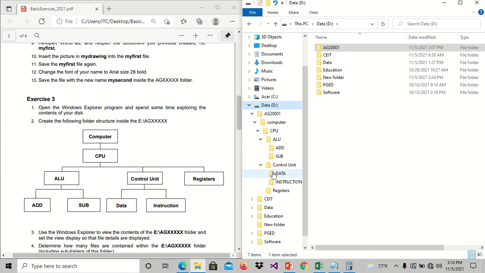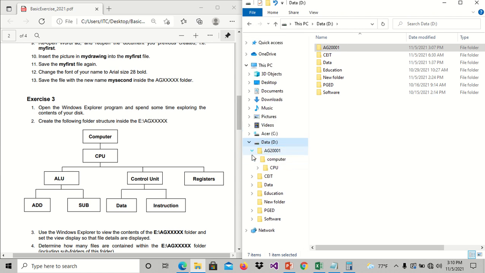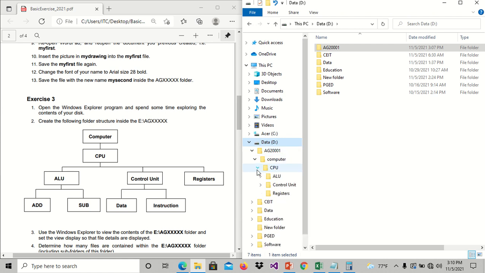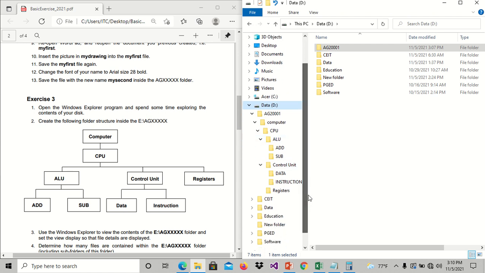So you can expand and shrink this folder structure by using this arrow like this. Okay, now I have shrunk and expanded the folder structure, right? Likewise, it's better to use this kind of folder structure for saving your documents, right? It will be helpful for searching your documents in your computer. Otherwise it will be a mess, right?